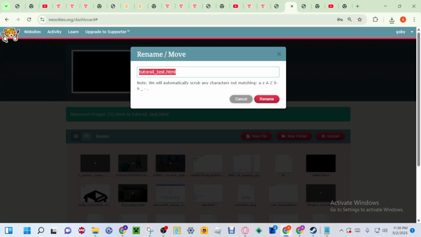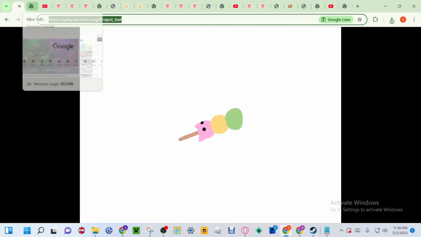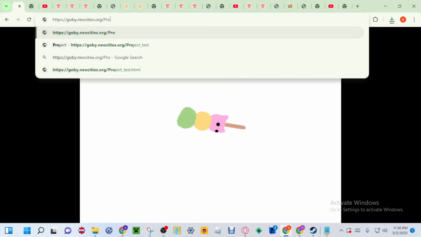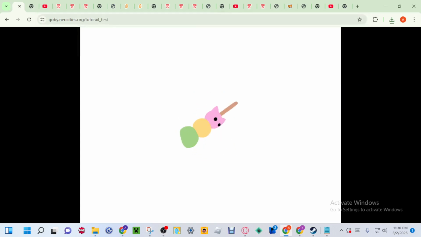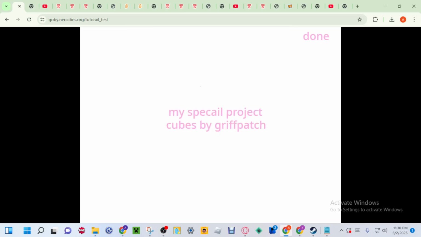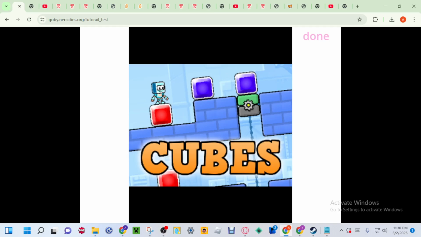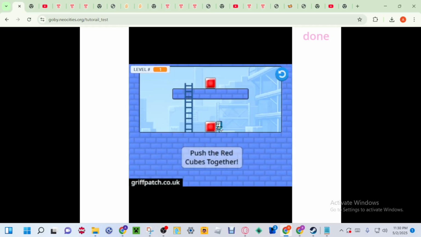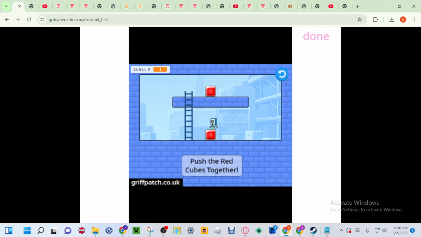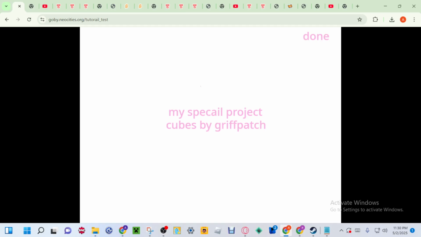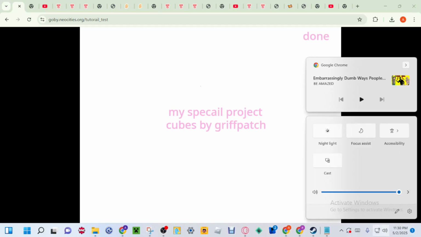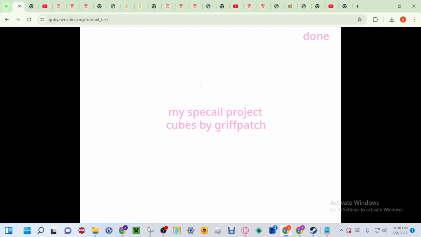Make sure you copy this, whatever your name is, and then let's see, did we do it? My special project. Yeah, this is my project done. Excuse my mouse pad. Sometimes you have to click it a whole bunch. And this is cubes. And yeah, you can still have the sound. I'm just gonna put it down. Okay, yeah. You will hear the sound for it.